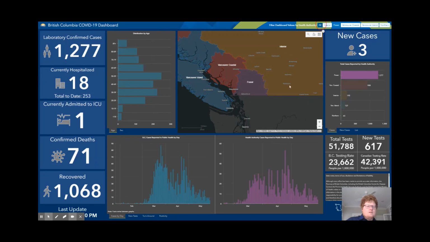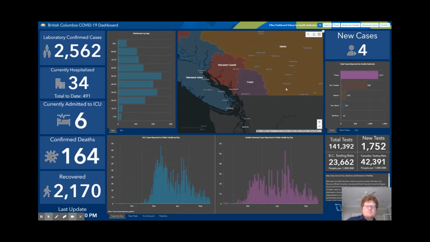So it's nice to look at all of it. In BC, there have been 141,000 tests, almost 2,000 new tests. I'm not sure what that exactly means. And then they give you the rate of testing per million people. So our rate of testing is 23,662 per million people, compared to the Canadian testing of 42,000.